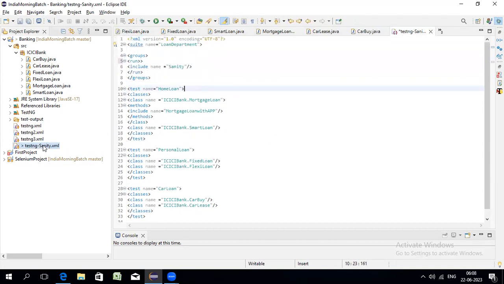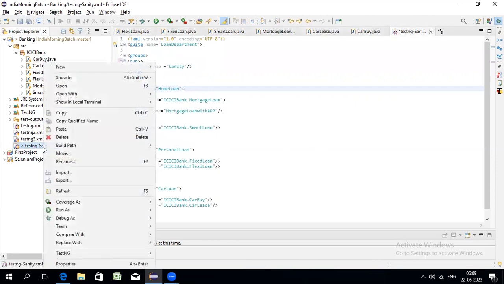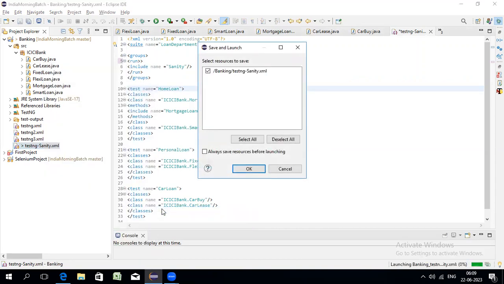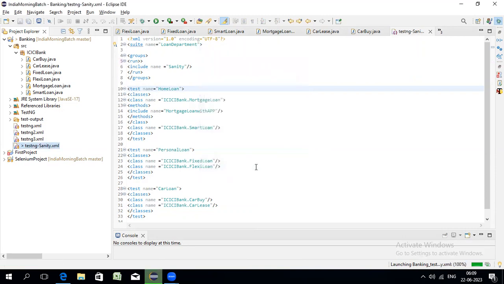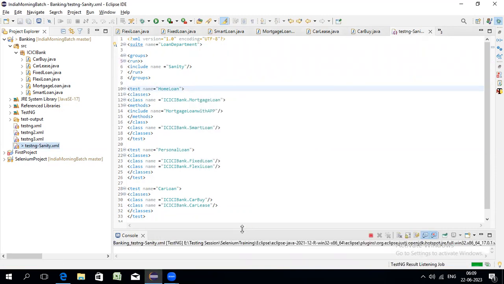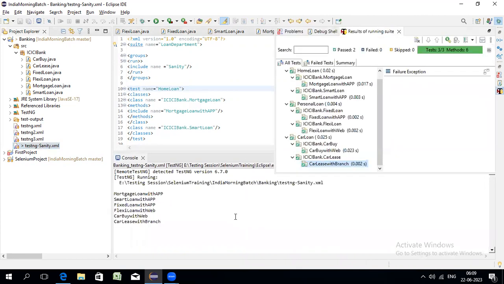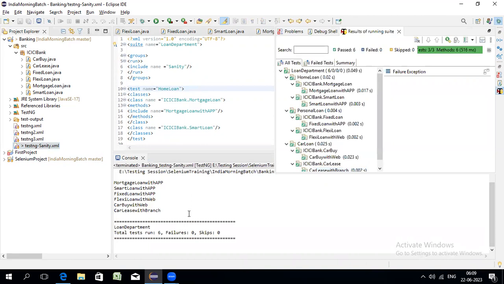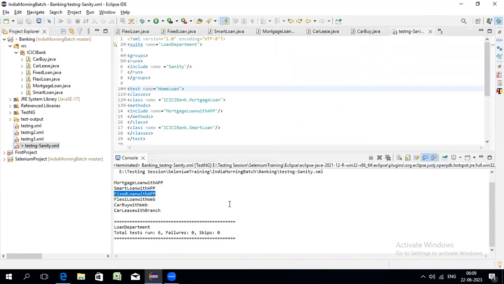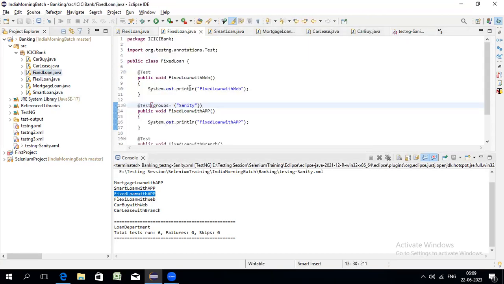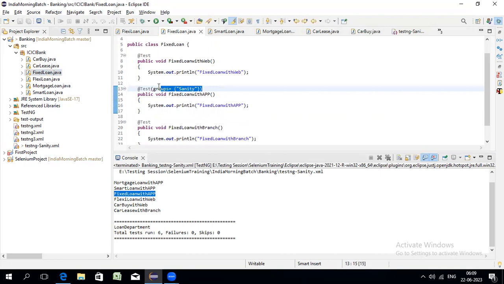Now if I run, how many test cases will execute? 6. I'm running. See how many executed? 6. For example, if I take one randomly, fixed loan with app, if I go here, fixed loan with app, see, it is sanity.